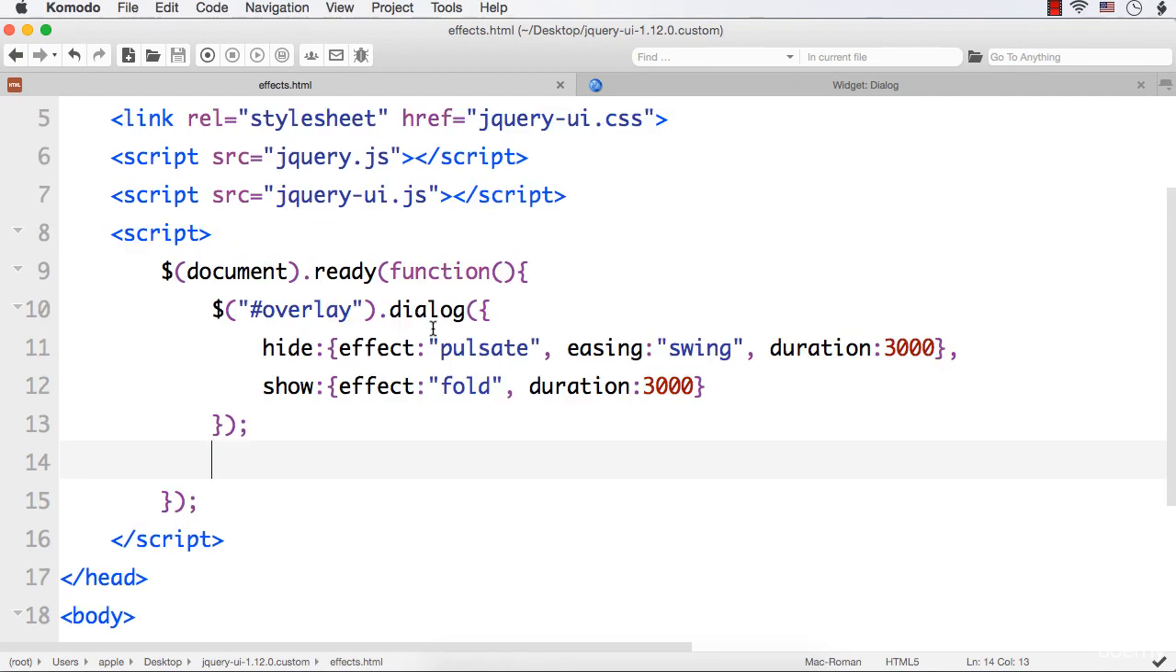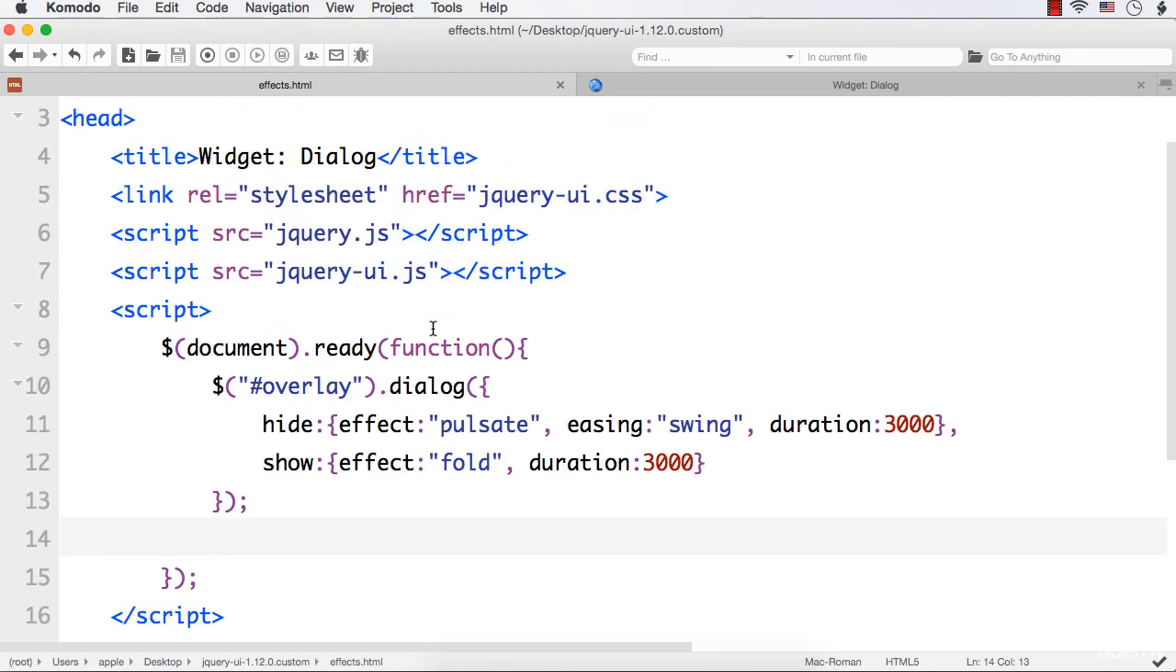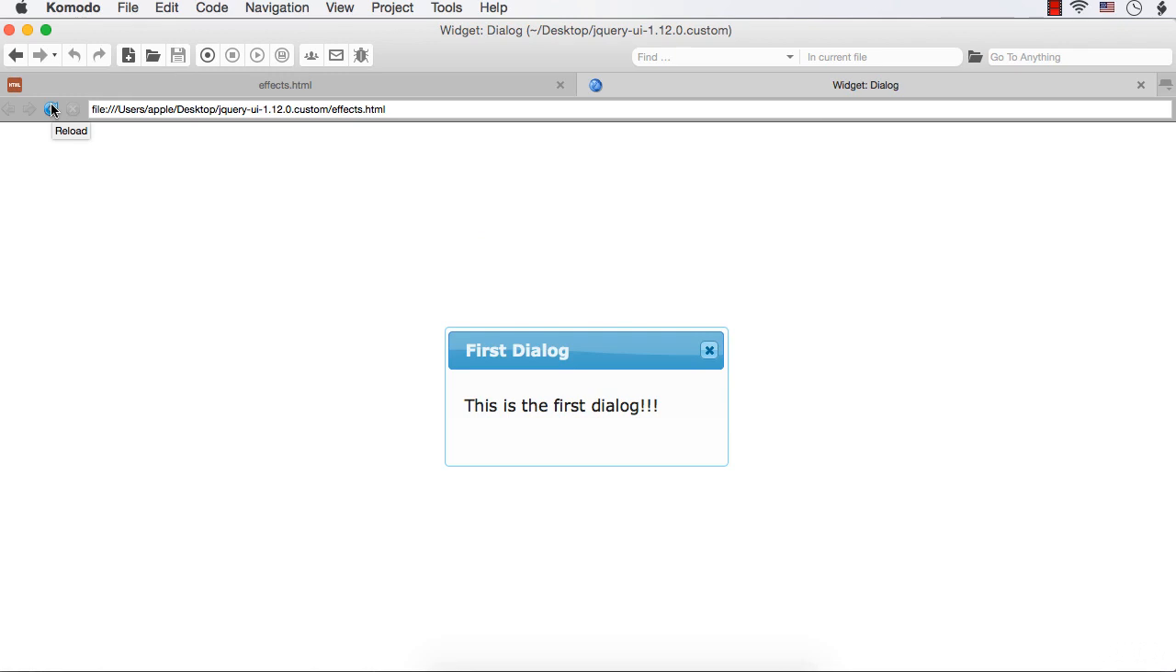To illustrate this, I'm using the same example that we used in the dialog section. We have seen we can use the hide and show options to animate the hiding and showing of the dialog, and there we tried some jQuery UI effects. As of now, for show the effect is fold, and for hide it is pulsate. Let me show you how it works. Let me refresh. See, it is getting displayed with a folding effect, right?